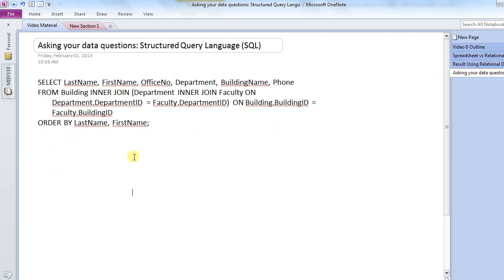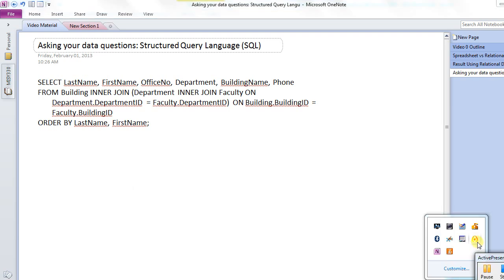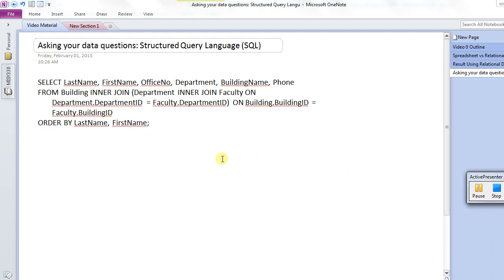So by asking questions of the data, we use a language called structured query language, or SQL. And we're going to be spending the whole second half of the semester discussing SQL. It's an extremely important language. You'll be happy to know that SQL is one of the most valued languages by companies, and so learning it is going to be really something great to put on your resume.